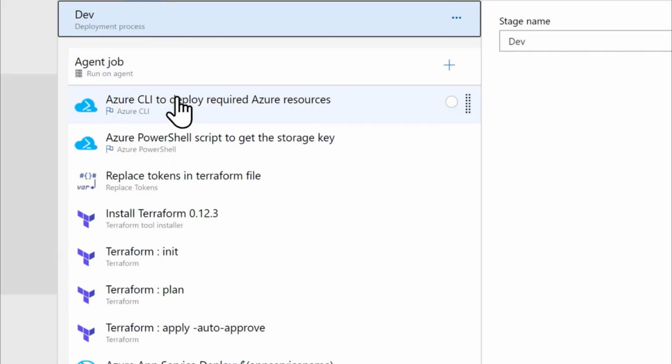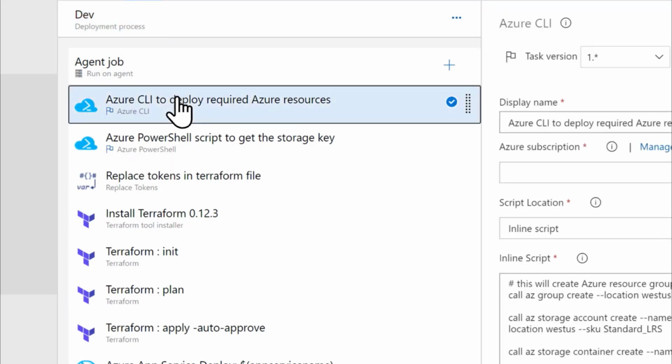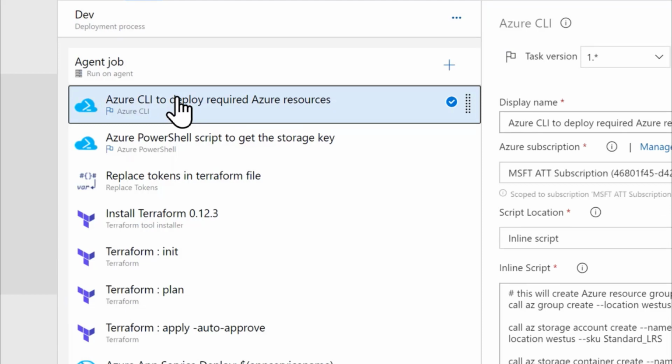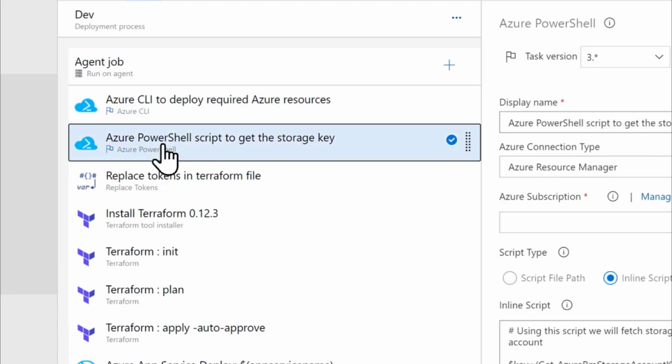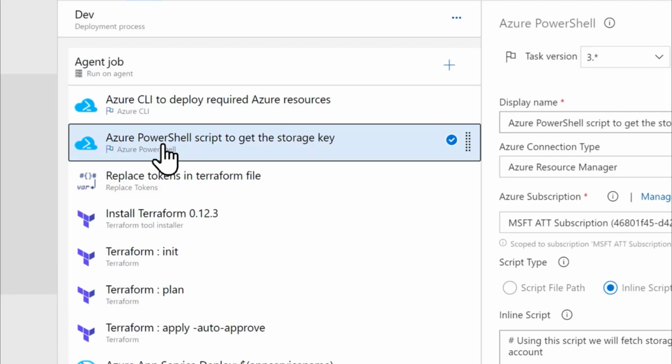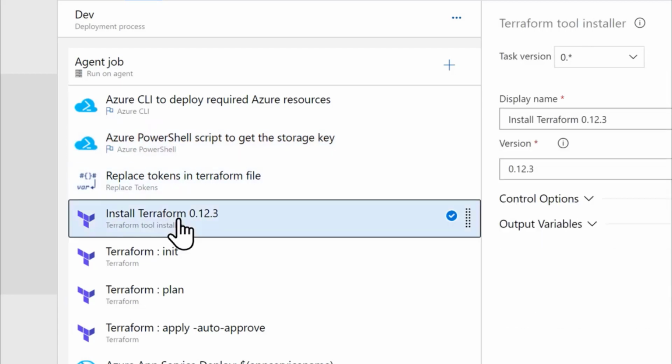So the first example here is running Azure CLI to create a resource group. And you already know from my demo scripts before that, technically this could be done by Terraform itself. And then using another PowerShell script to, for example, pick up the storage access key from the CLI deployment and using the token inside the Terraform file in this next step. Next, I'm going to install Terraform.